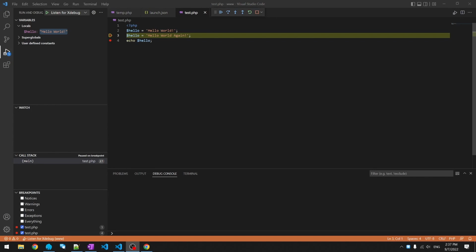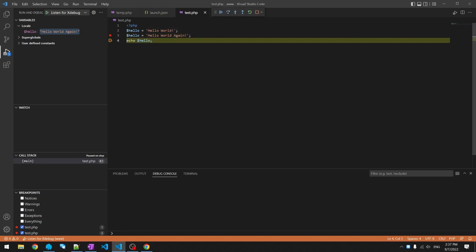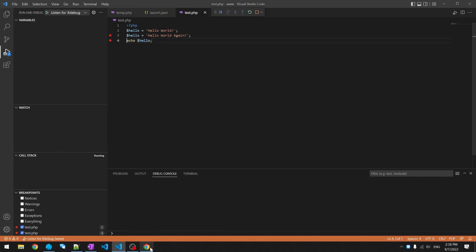Okay, it's working. As you can see, we're stopped at line 3. Line 2 has been executed, so the value of hello is hello world. Now I'm going to step to the next line. Notice that the value changed after executing step 3. I'm going to let it run all the way. And debugging is working.